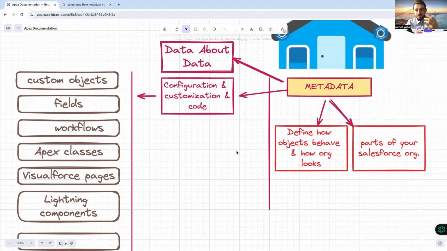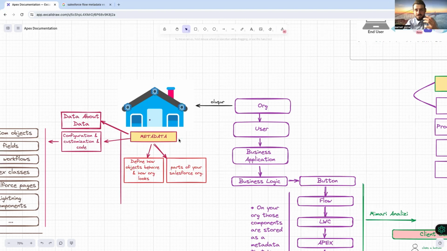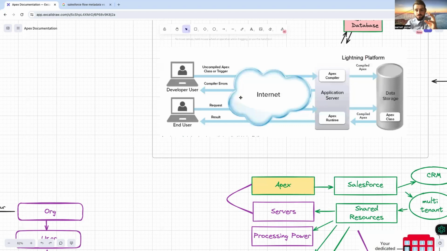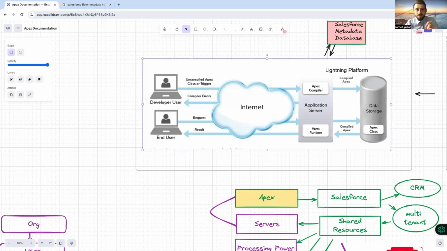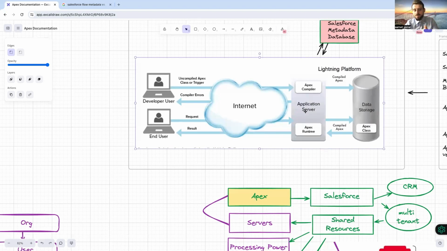And the other question that I asked, guys, related to this metadata, was, I was reasoning about this view, this picture. There is this developer user, right? And then there's the end user in this part. So when a developer writes some Apex class or trigger, of course over the internet, in the server, it is stored somewhere, right?